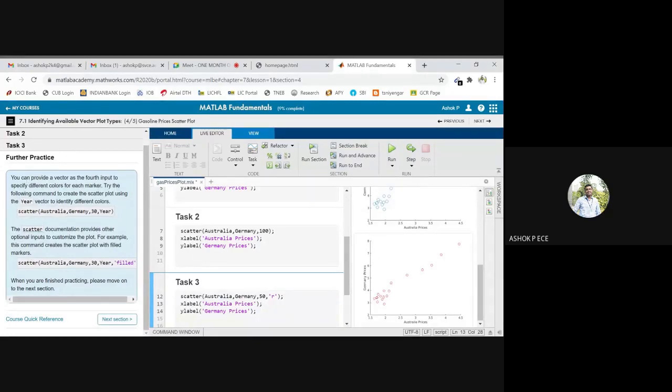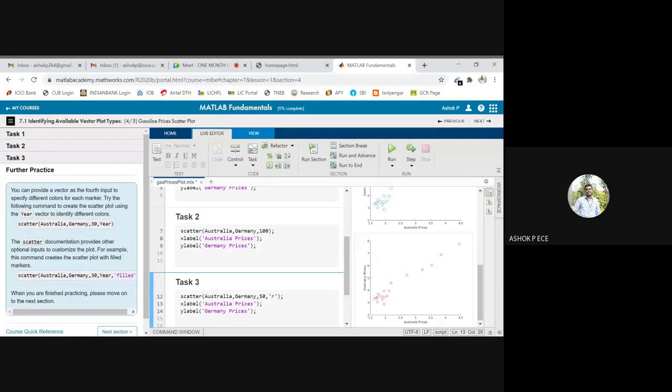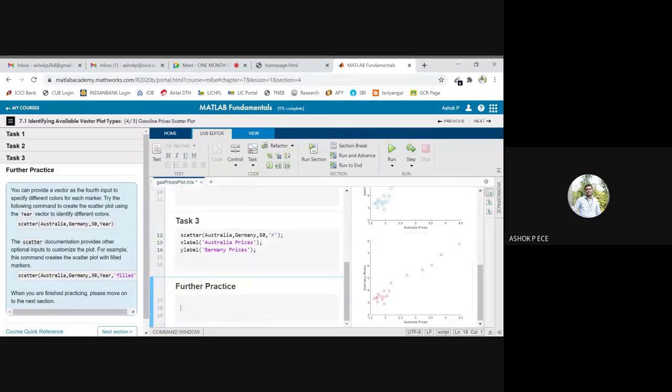you can provide a vector as a fourth input to specify different colors for each marker. So you see here, suppose we give scatter Australia, comma, Germany, comma, 30, comma, year. We'll see what happens if we give this command. If we run this section, you can see different colored plots you will get, because the year will be carrying that vector to identify different colors.